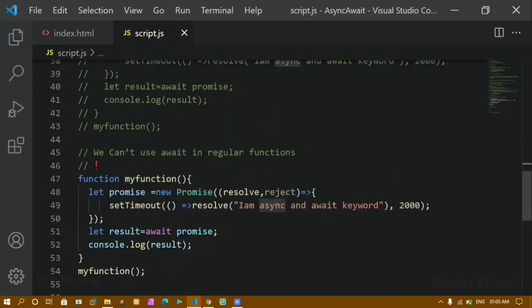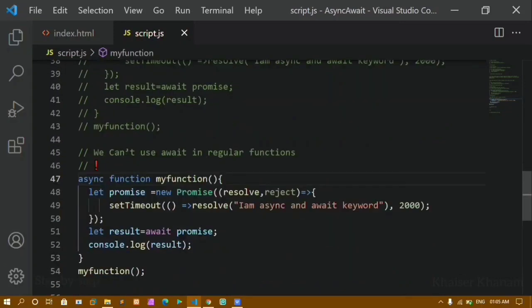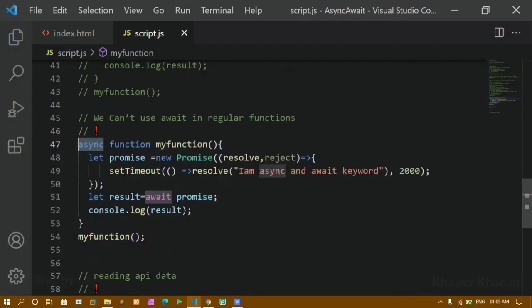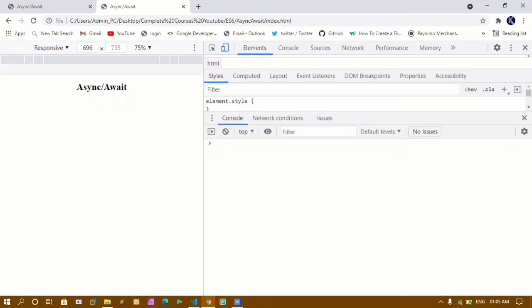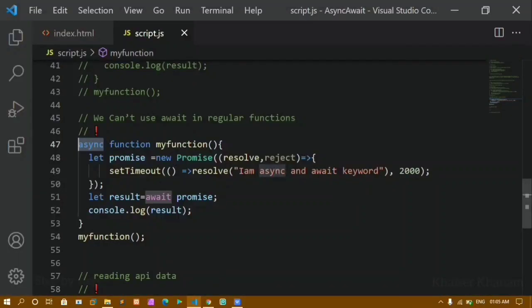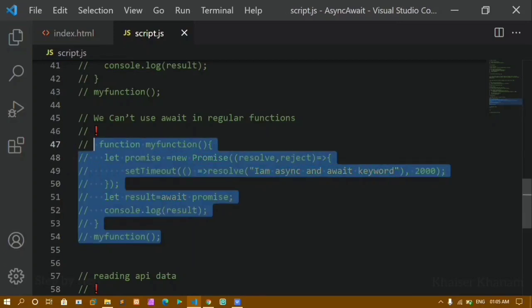If I use this async keyword here, if I just copy this one and paste it here, now you can see, by seeing this you can tell that this is my async function, and now inside this async function I can use this await. Now if I refresh this one, after 2 seconds I'll be getting the output without getting any error. You can see this is how await is useful. I'll just remove this keyword. I'll be commenting this one now.